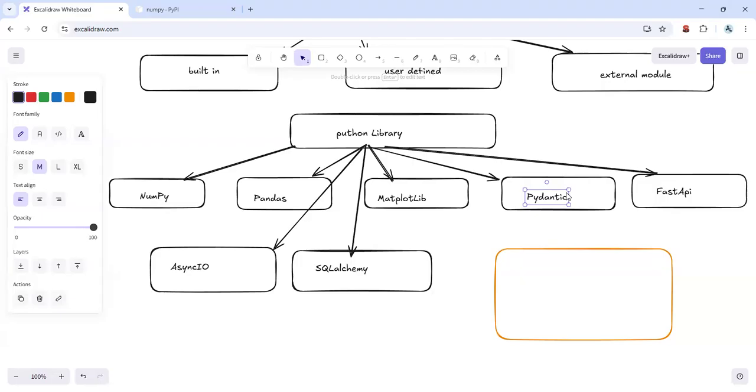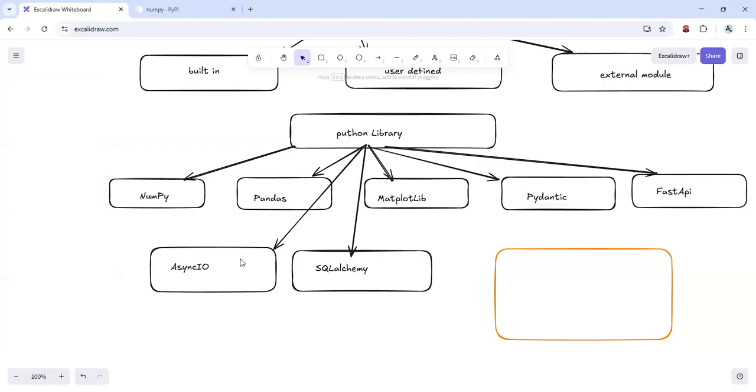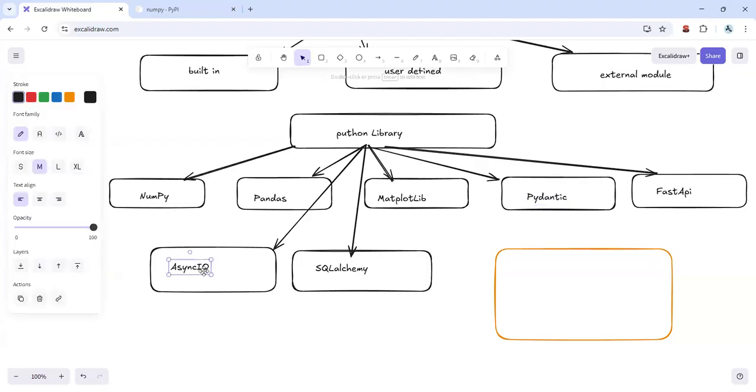FastAPI is easy to use and also uses an asynchronous pattern. Asynchronous input output is used if you want to work in parallel. This is the asynchronous input output library.